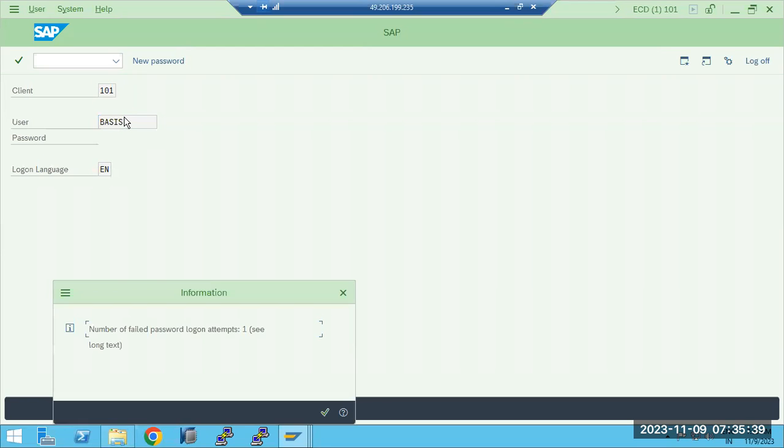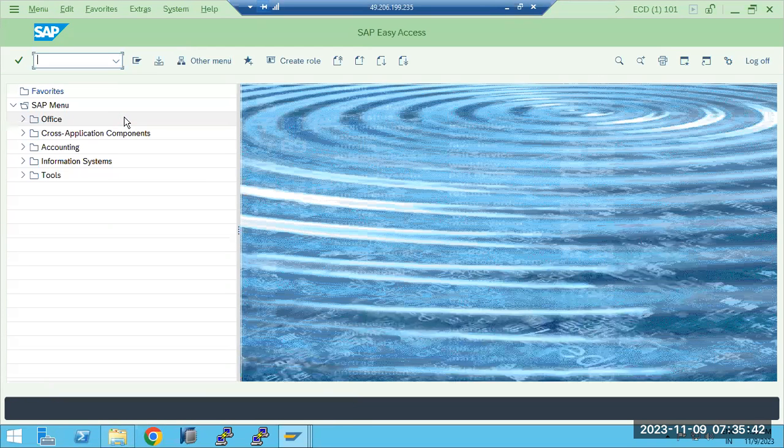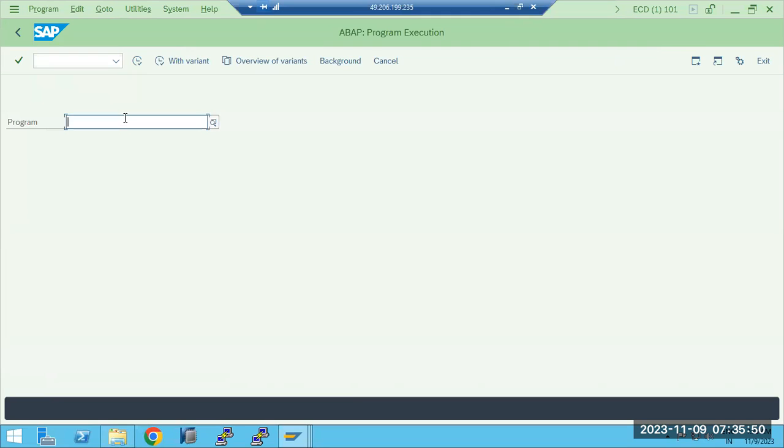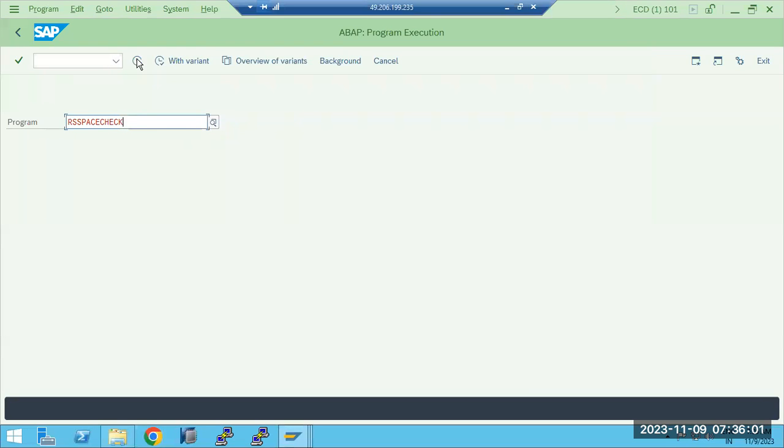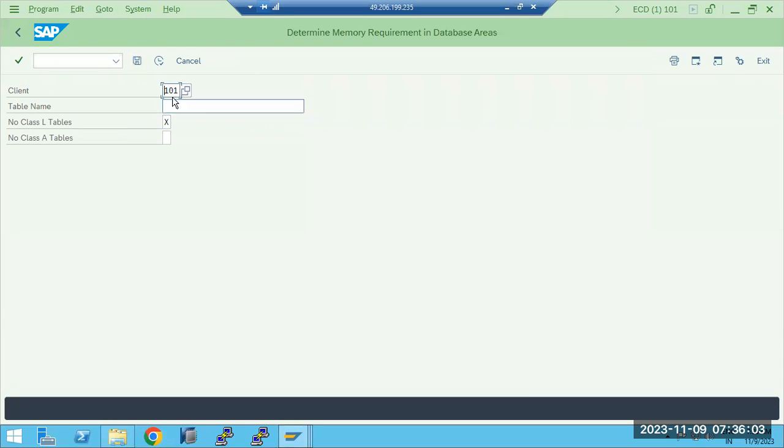But how can we know that source memory is this much data? Yeah, I will come to that point. Don't worry. Okay, so when you go to SA38 or SE38, there is one report, RS space check. If you use this one, you will come to know what is the size of your client data.